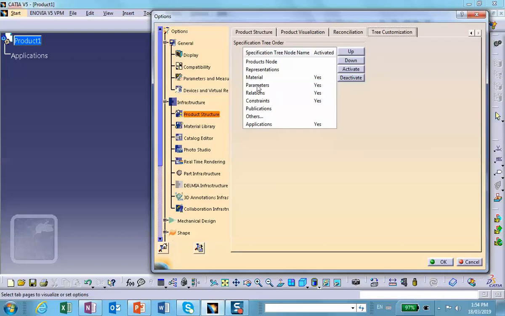You select each one of them and you say activate. Okay, and obviously if you want to deactivate, you select deactivate, but you want parameters, relations, and constraints to be active. Constraints, as I said, is not quite necessary. Alright, so here's what we're going to do.